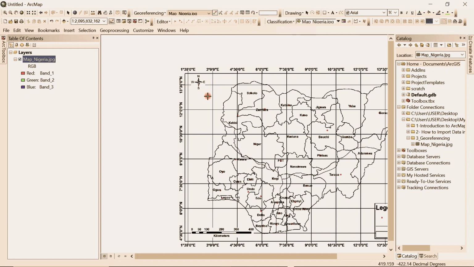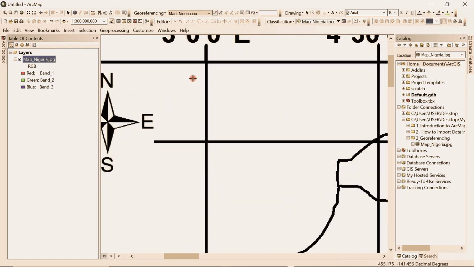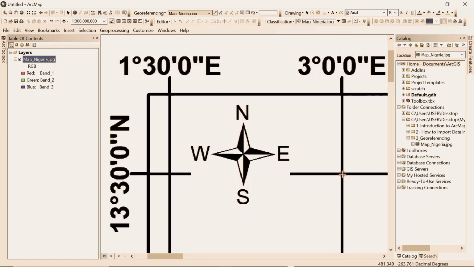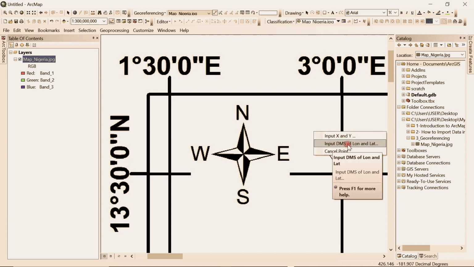For the first point, I'll be choosing this particular area. That's longitude 3 degrees and latitude 13 degrees 30 minutes north. Don't forget to zoom in so that you can have a clearer view of the point of intersection of those two lines. Then you click on it, and then you right click. Once you right click, you see input X and Y, and then you see input DMS of longitude and latitude. You can choose any one that you want, but right here, I'll be choosing input X and Y.